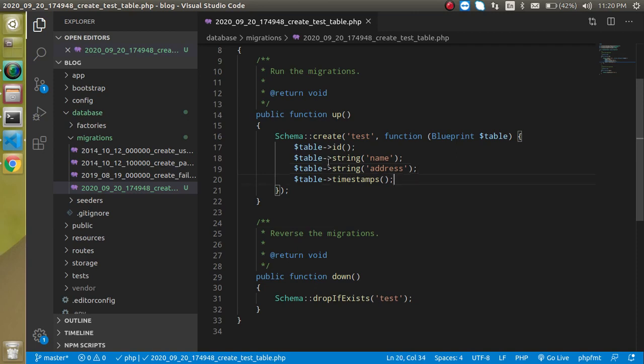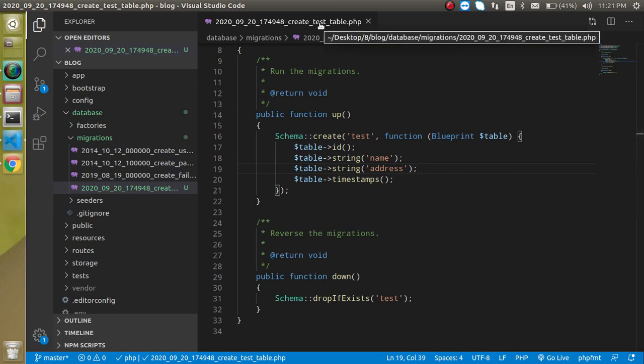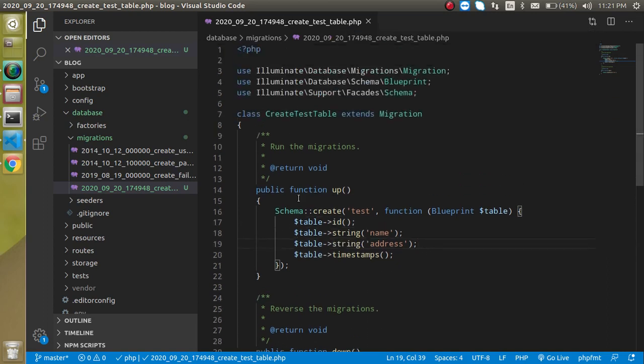So now we just want only 4 columns in our table: ID, name, address and timestamp, right? So basically it will create 5 columns. Timestamp actually creates 2 columns: updated_at and created_at, and the other 3 are different, right? So we will be able to see the 5 fields in our database table, and our database table name will be test, as you can see here, right?